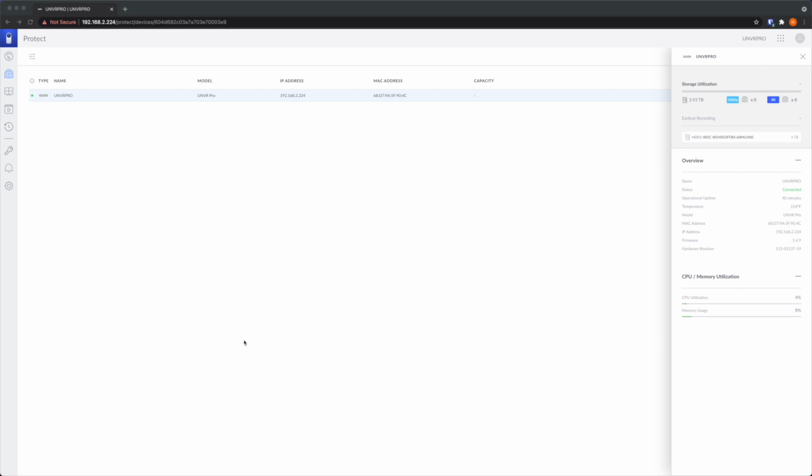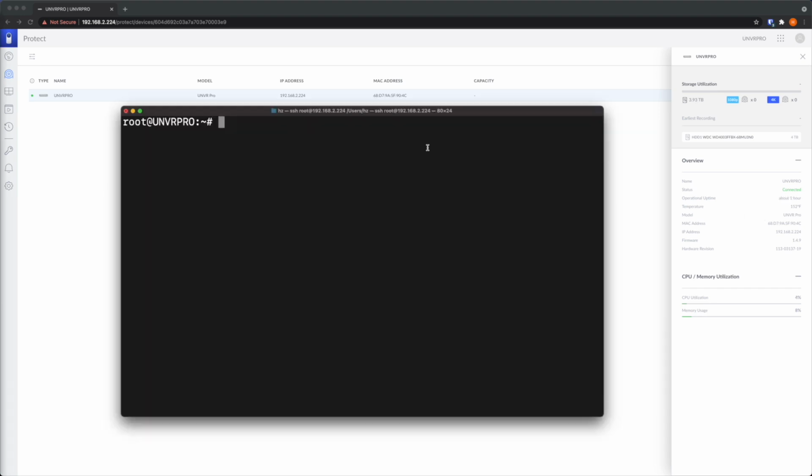UniFi Protect is available after maybe 1 minute, and here on the storage utilization you can see it shows the capacity of my very first hard drive. It shows 4 terabytes, and I don't see it showing anything about the RAID mode. So then let's go to SSH to find it out. Okay, now I'm in the terminal. Let's run the same command to show the current RAID mode.